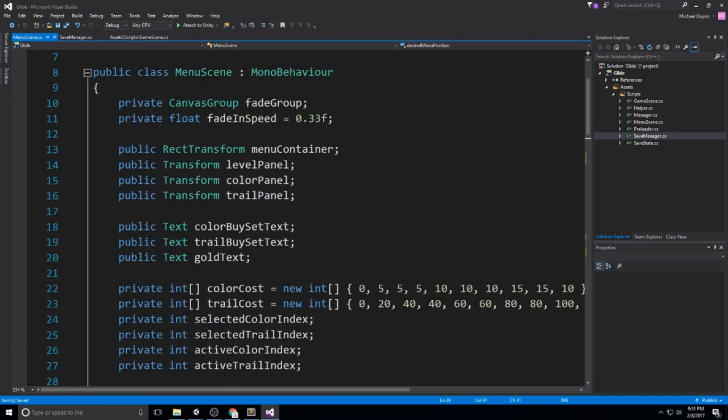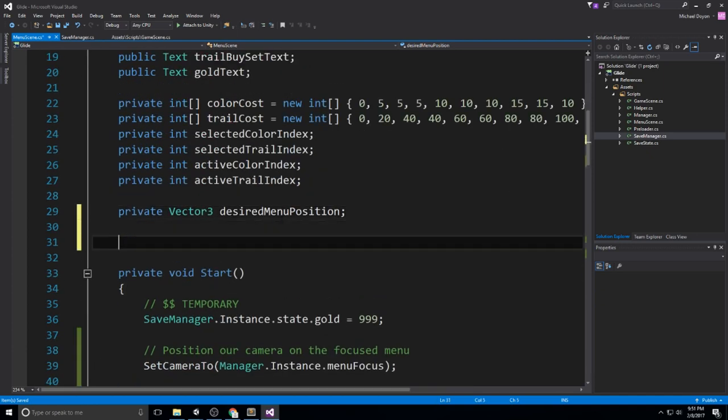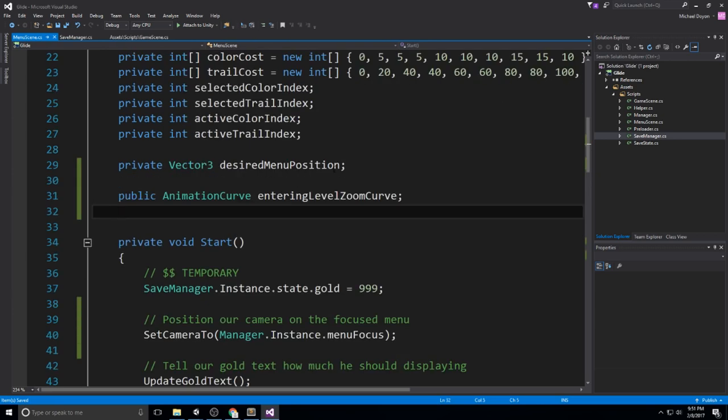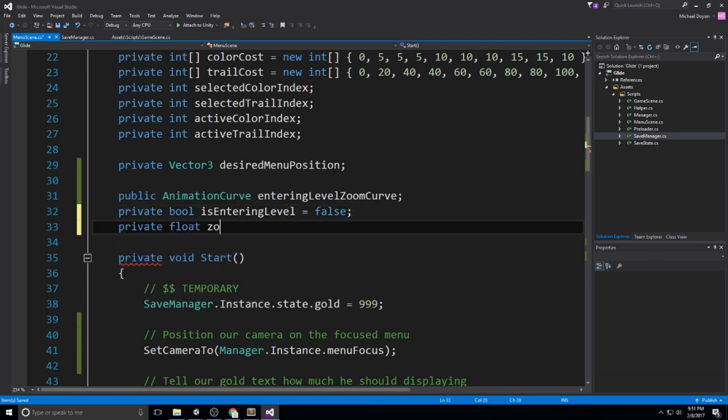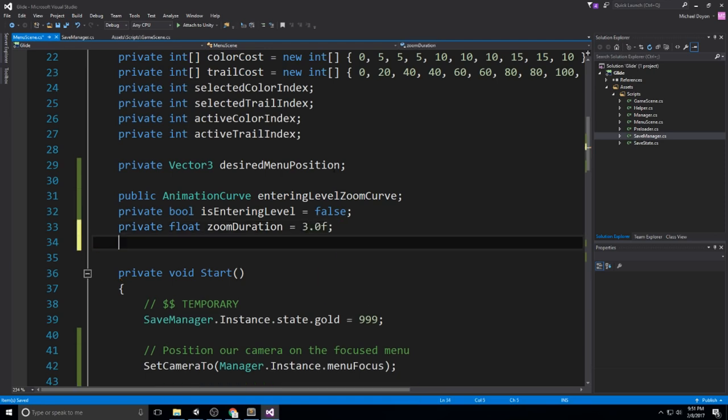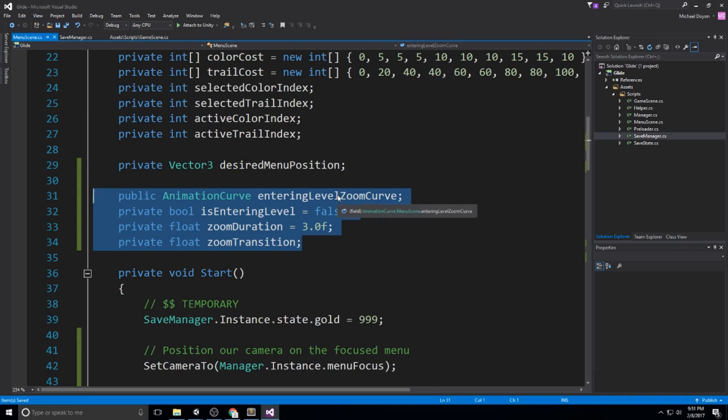So at the very end here of our field declaration, we are going to declare some more fields. The first one is going to be public animation curve, and this one is just to make it more cool, more polished. It's going to be the entering level zoom curve, and then we're going to have 3 other fields. So private bool is entering level is equal to false, private float zoom duration is equal to say something like 3. It's going to take 3 seconds to enter the level basically, and then private float zoom transition, which is going to be kept for memory purpose.